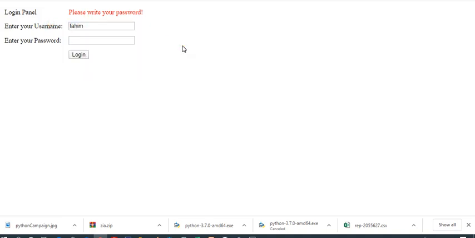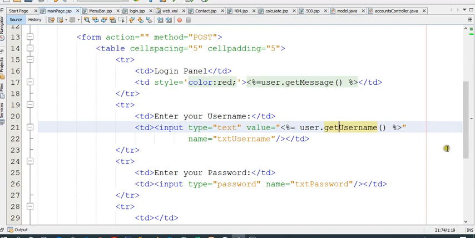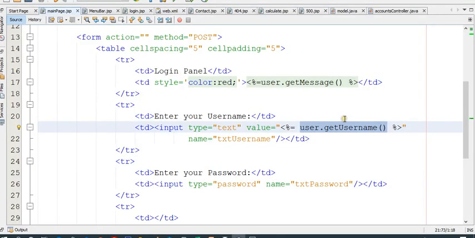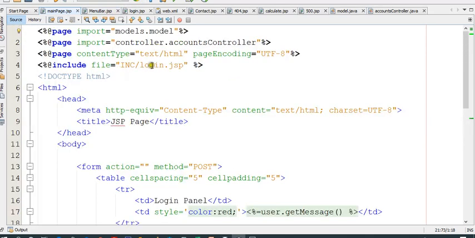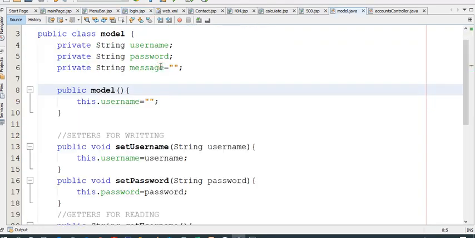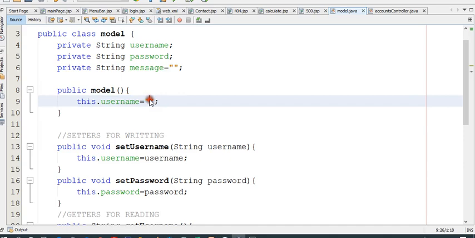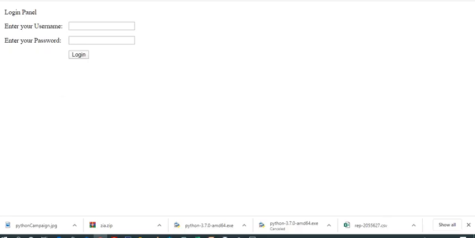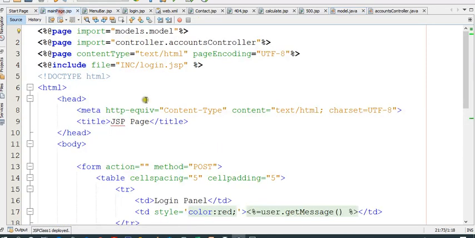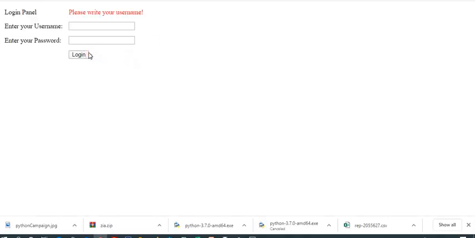So now you can see what is happening. I'll show you once again. I said value is equal to user.getUsername. When I load the website, username initially is a blank string, right? Why? Because I'm creating the object of model just ahead of the file in login.jsp. So login.jsp calls model, and the zero parameter constructor assigns the blank value. I'll show you an example. If I pass hello here and I load the website for the first time, I get hello because it's automatically assigned. Okay, and now after that, when I do post, the object is already created.